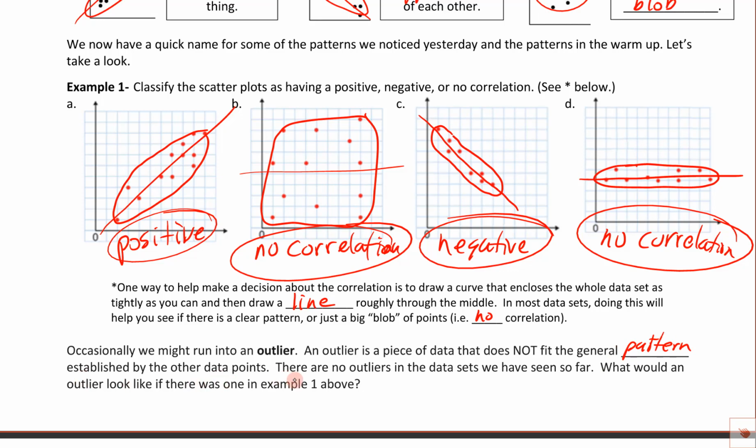Established by the other data points. There aren't any outliers in the sets that we've seen so far. So my question for you is this: what would an outlier look like if there was one in example 1 above? So let's take a look at this, and I'm going to change colors right here. Anything that doesn't fit the pattern, that is well away from that established pattern, would be called an outlier.